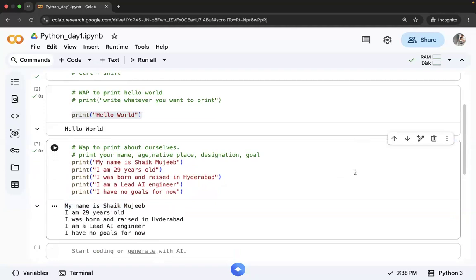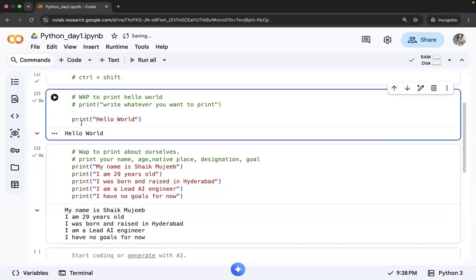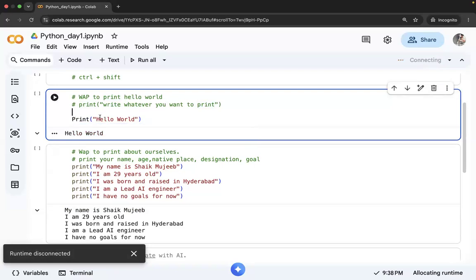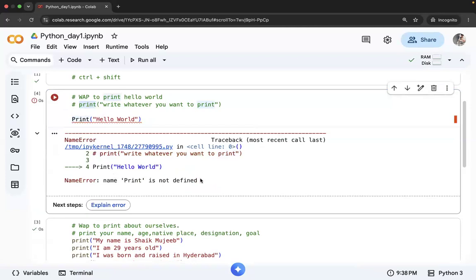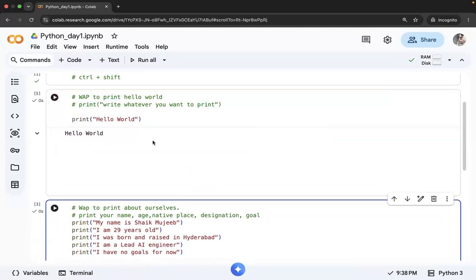Print hello name. See, look at the print spelling. Okay, it's not capital P. If I write capital P, it is a completely different name. If you look at my syntax here, everything is in lowercase. So if I run this print, same error, whatever you got, I got it. Print is not defined. It is considering this print as a variable.